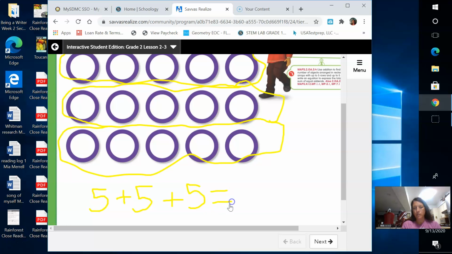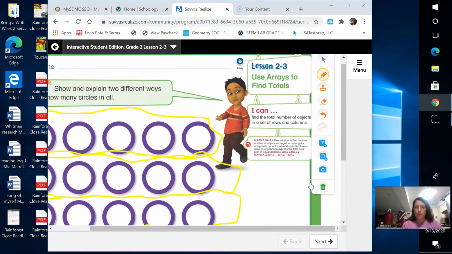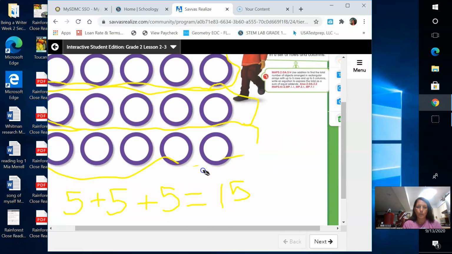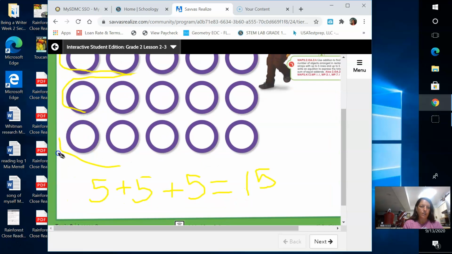What does that equal? Well, we know 5 plus 5 is 10. And what is 10 plus 5 more? 15. There's another way to figure this out. Instead of doing the rows, we're going to do columns this time. You don't have to erase yours, okay? I want you to actually leave your rows circled. Mine's just getting messy, but leave your rows circled. And then we will use a different color to go over our columns.